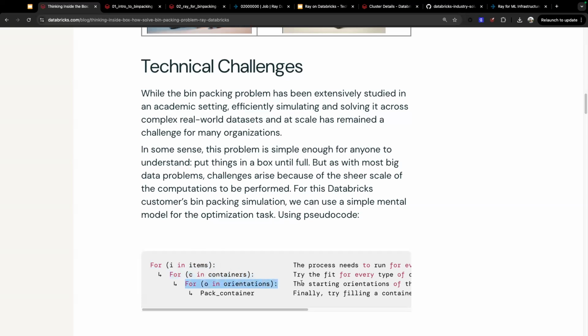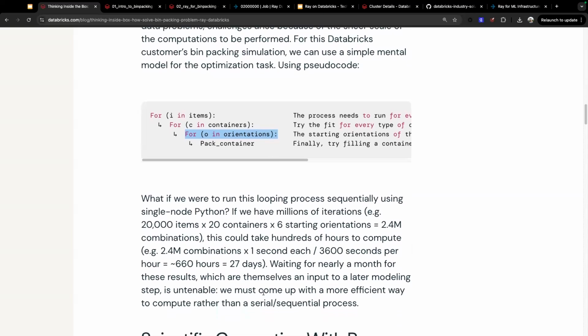And really importantly, if you think about the way that you could put a rectangular prism or a box inside of another box, there's essentially 6 different starting orientations with which you can put that first item. So the end efficiency is very sensitive to the starting orientation. So we have to permute all of those options as well. So what does this actually look like in a computing sense? We're trying to optimize this process. So what if we were going to use it on single node Python?